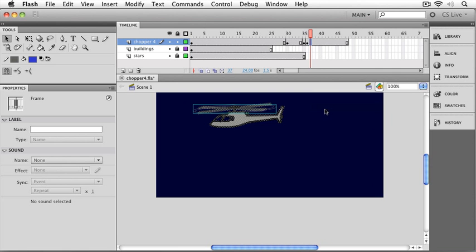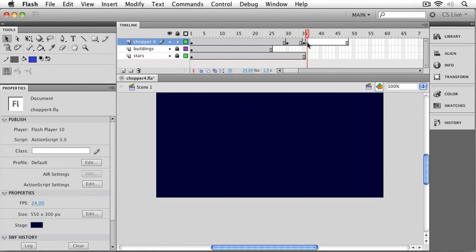Now, I just want to mention this because it's kind of a natural thing to do. If you select a keyframe, you might want to just hit the Delete key. And let's try that out so that we know exactly what's going to happen. When I hit the Delete key, I didn't delete the keyframe, I deleted the artwork inside the keyframe, and that left me a blank keyframe. That's not what I wanted. So just for reference, the Delete key's not really going to work here.